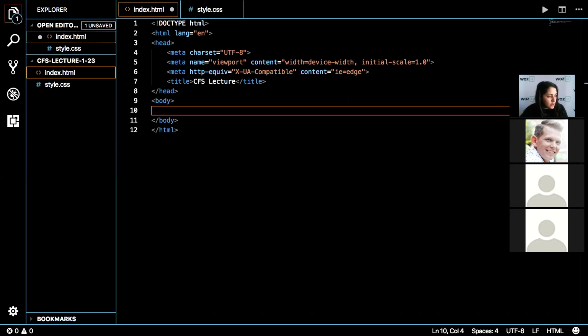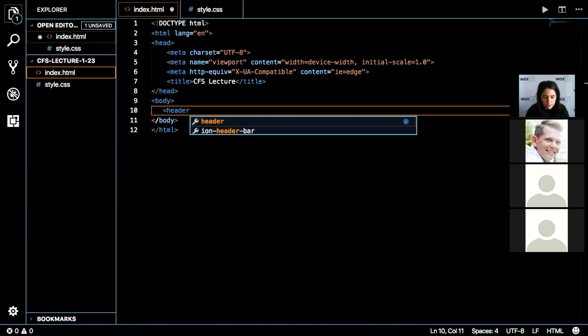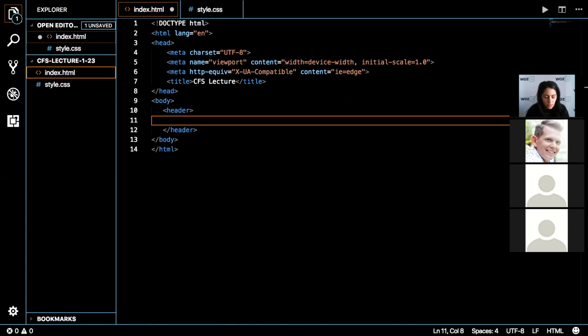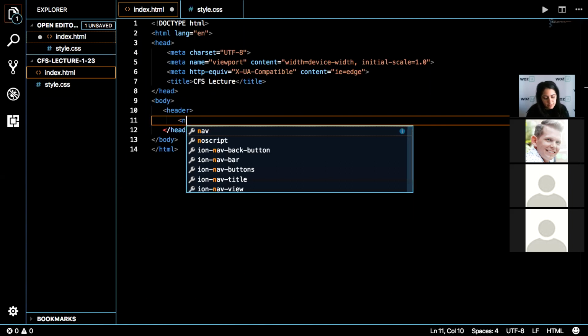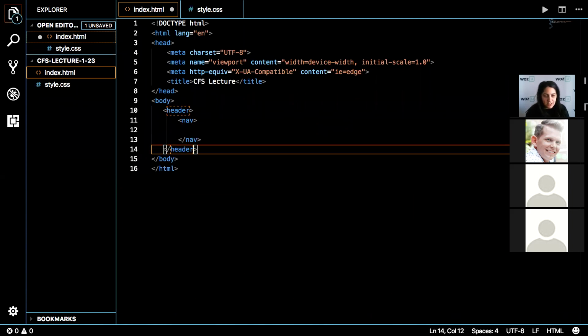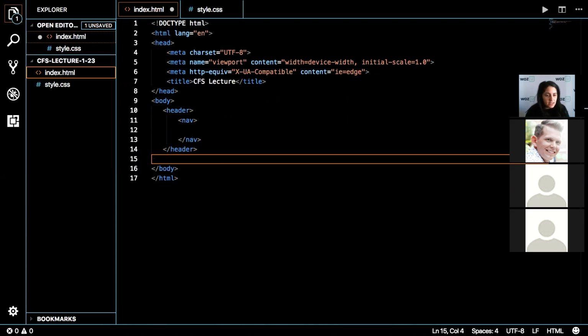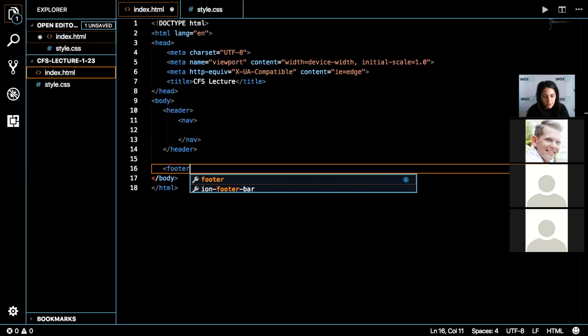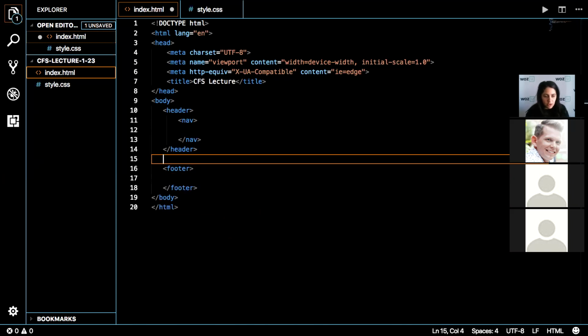All right, so let's go ahead and add some structural elements. Let's add our header. And what goes inside of a header normally? Navigation. Okay, so we have our header and then we have our navigation in there. And then let's make a footer, so we have a counterpart there.